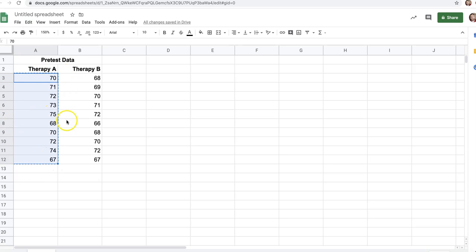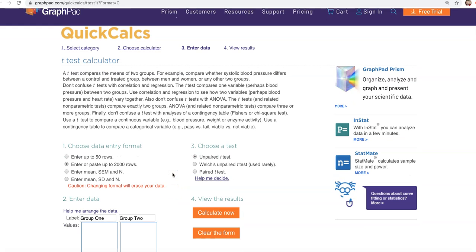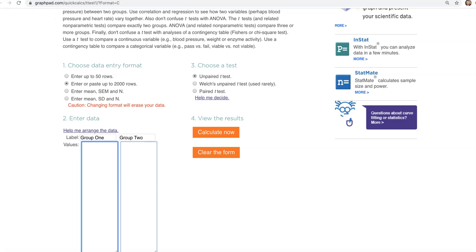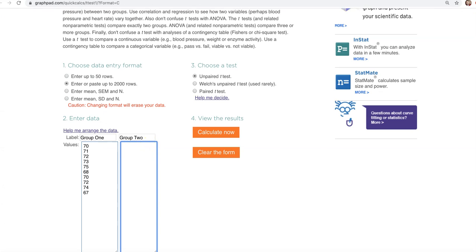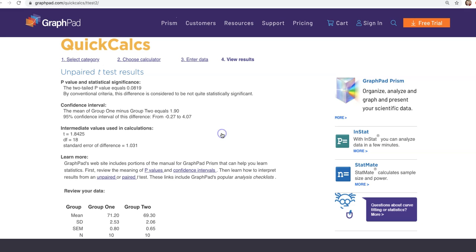copy. Remember, these are just numbers I made up because I wanted averages to be in the low 70s, but if you want averages to be in the high 60s or whatever, you can play around with this a little bit. So we're going to come down here and paste that in, edit, paste. Then we're going to paste in group 2 data, edit, copy, and paste that in there. So I've got my data. It's going to be unpaired, because it's two separate groups. It's not like pretest, posttest where it's the same people. So I'm just going to calculate now.